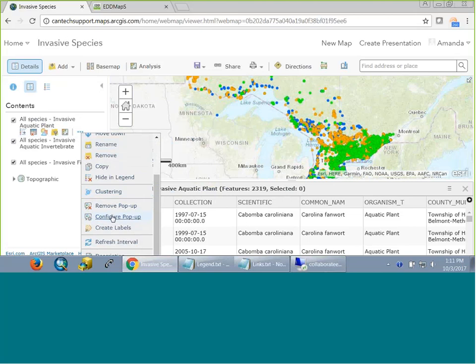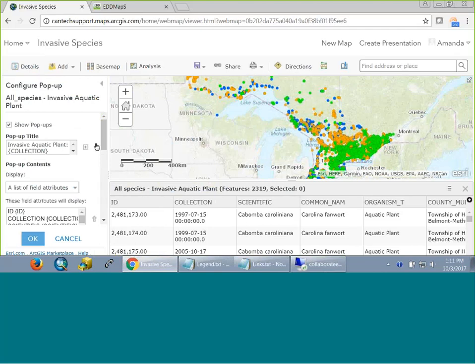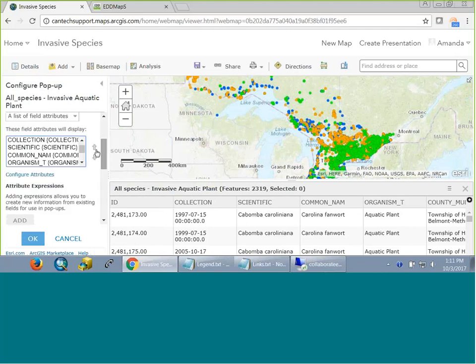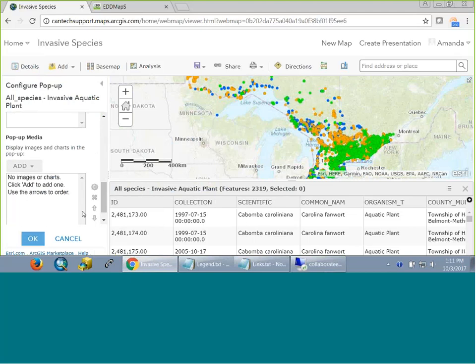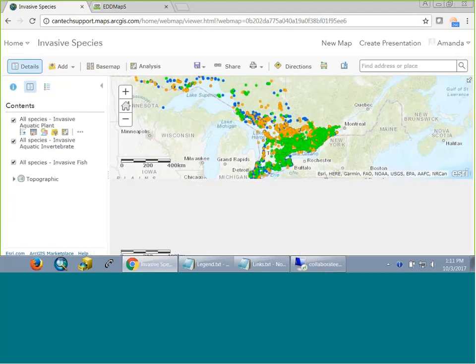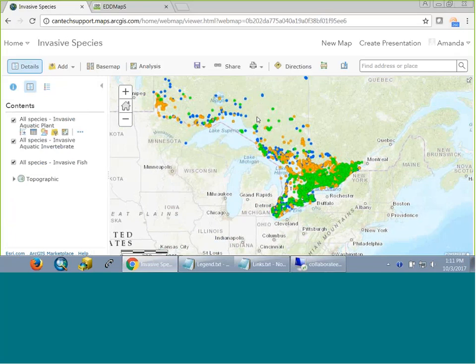You can also change and configure the pop-ups within it. So you can change what people see, the names. You can even add some images and pop-up media. So that is just to get everybody to the same page of how to create a map.